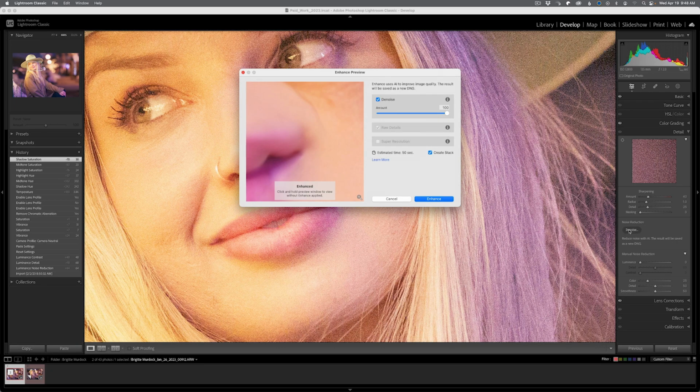It is not non-destructive. It is going to make a brand new file for you. So it will remove all of the noise and create a DNG with this reduction in it. Is it still camera raw? Yes. Is that image still non-destructive in its basis? Yes. But you are getting a second version of the image.